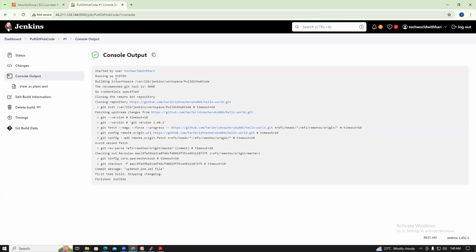The username is techworld with Hari running system. It is building in the workspace /var/lib/jenkins/workspace. This is cloning the repository, fetching the repository. Then the build is success.